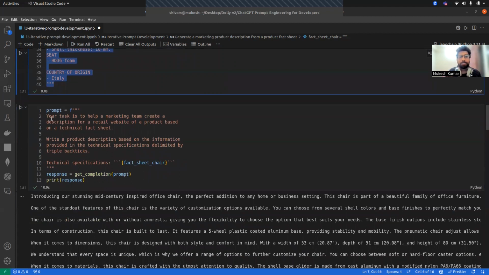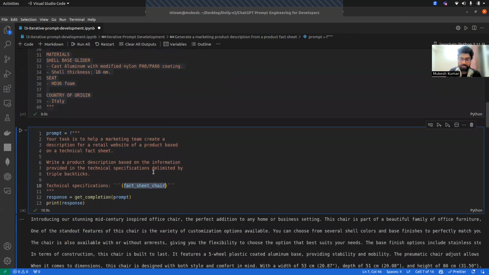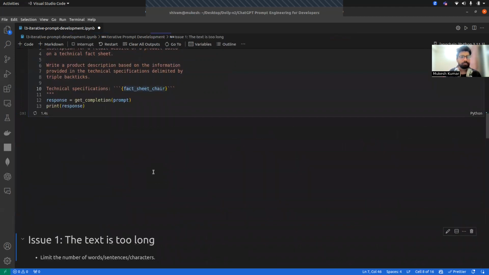I have passed this and written a normal, small prompt: your task is to help a marketing team create a description for a retail website of a product based on the technical fact sheet. Write a product description based on the information provided in the technical specification delimited by triple backticks. Here I am passing all the data. So let me rerun this.